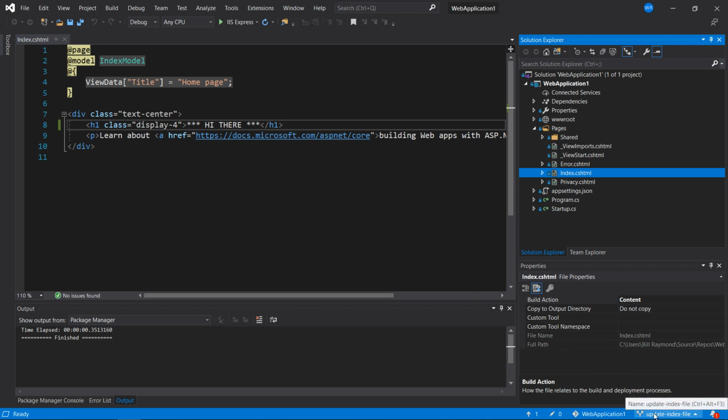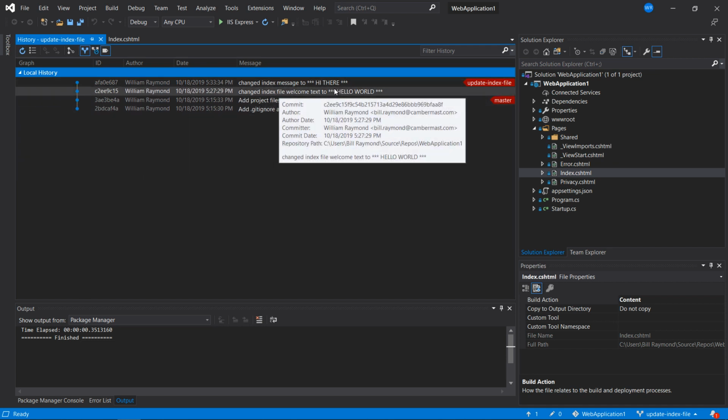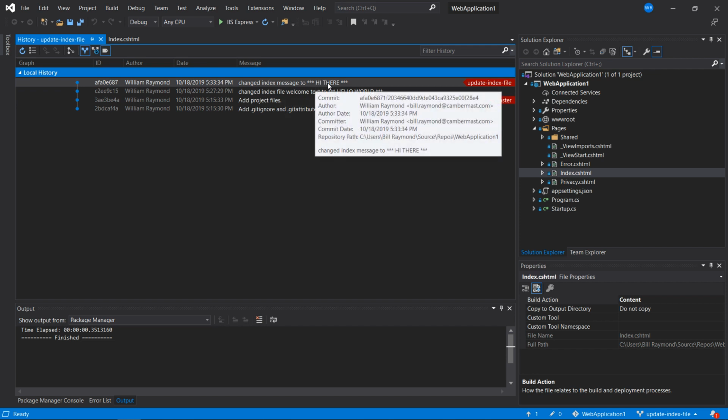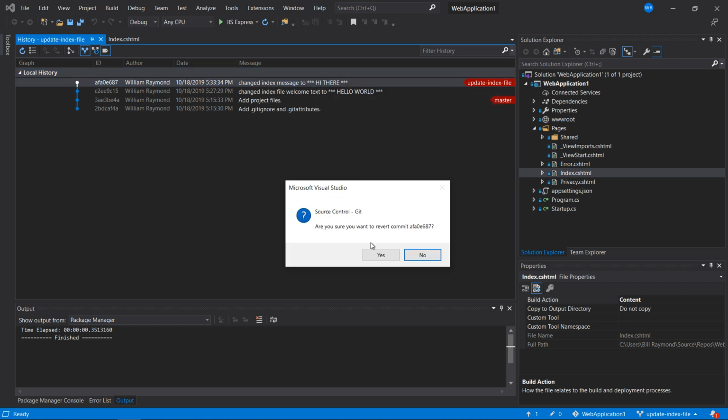I can come down here to this branch area and say view history. And so I'll go ahead and do that right now. And what you can see is a list of all of the things that have changed in the code. Here's where we changed it to hello world, and here's our hi there. So if I don't want hi there in there anymore, I can just right click and choose revert and say yes.